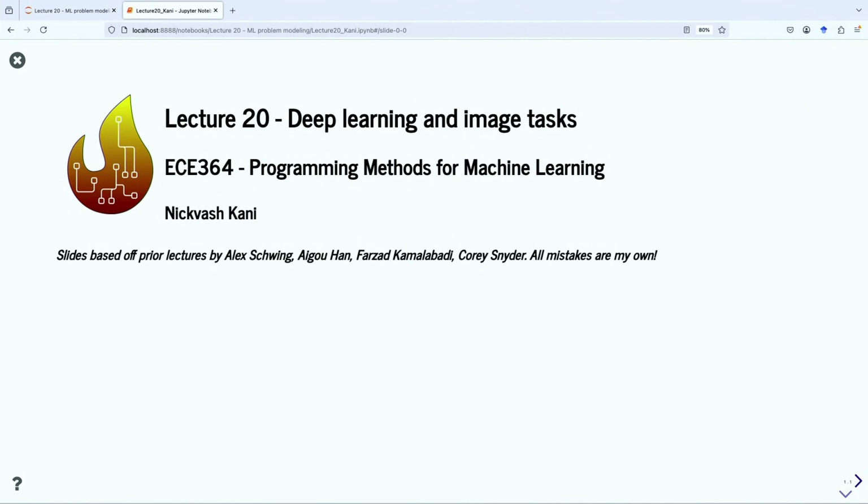Specifically, I'm trying to pick the things that I think would be most beneficial to you guys in the future. Basically, these last couple lectures, I just want to leave you guys with sort of an idea of what exists, what a bunch of different fields exist. So today, we're going to talk about deep learning, specifically in the context of image tasks.